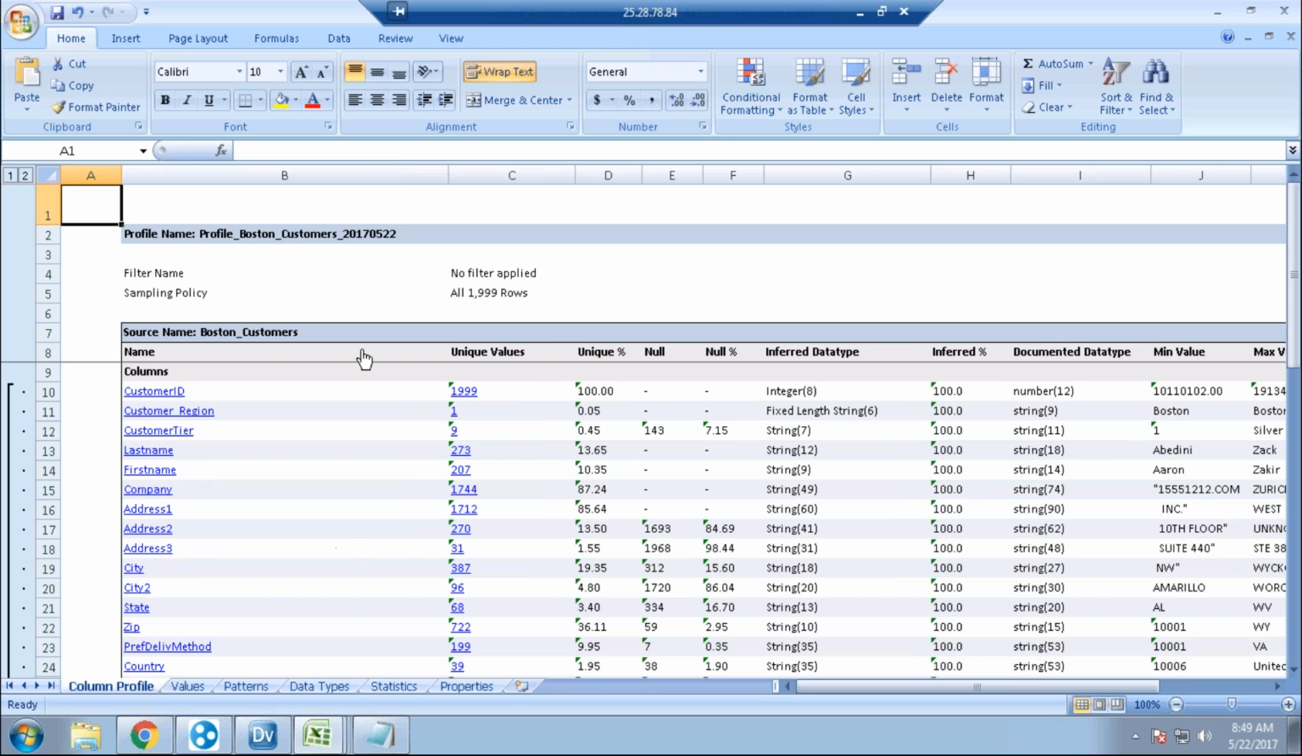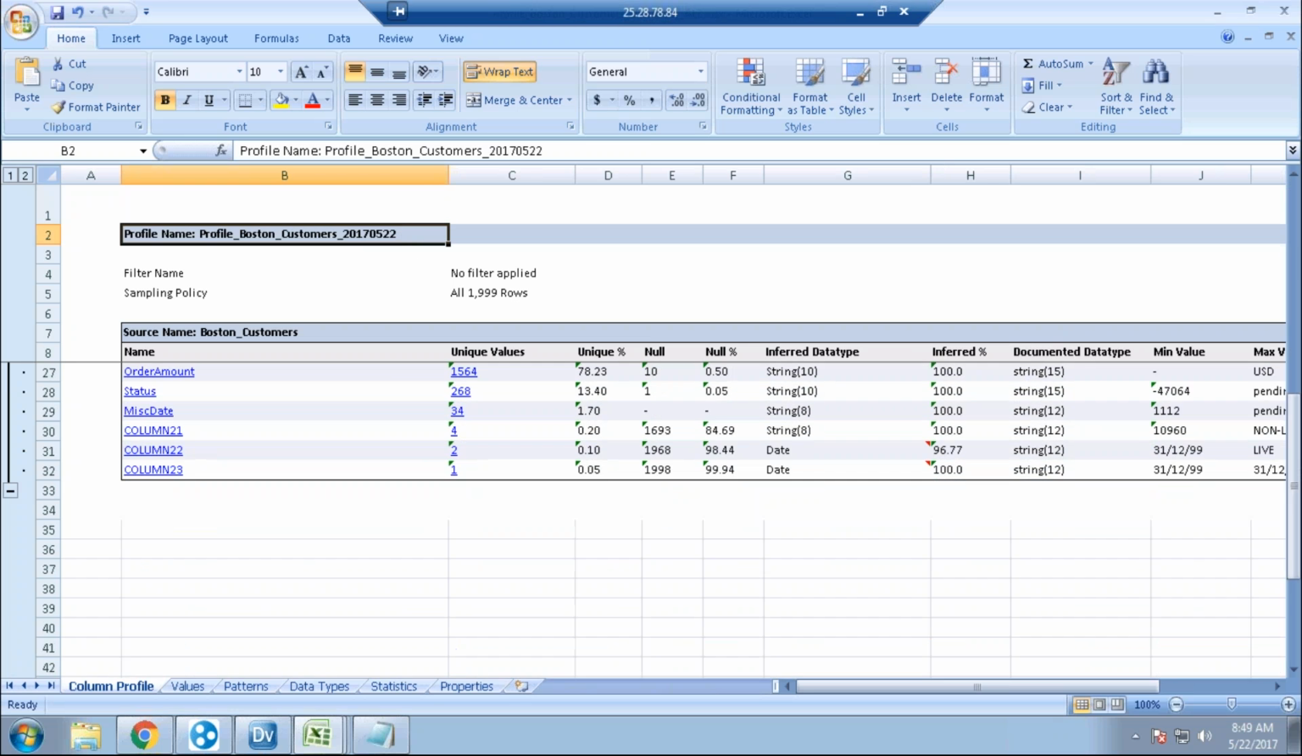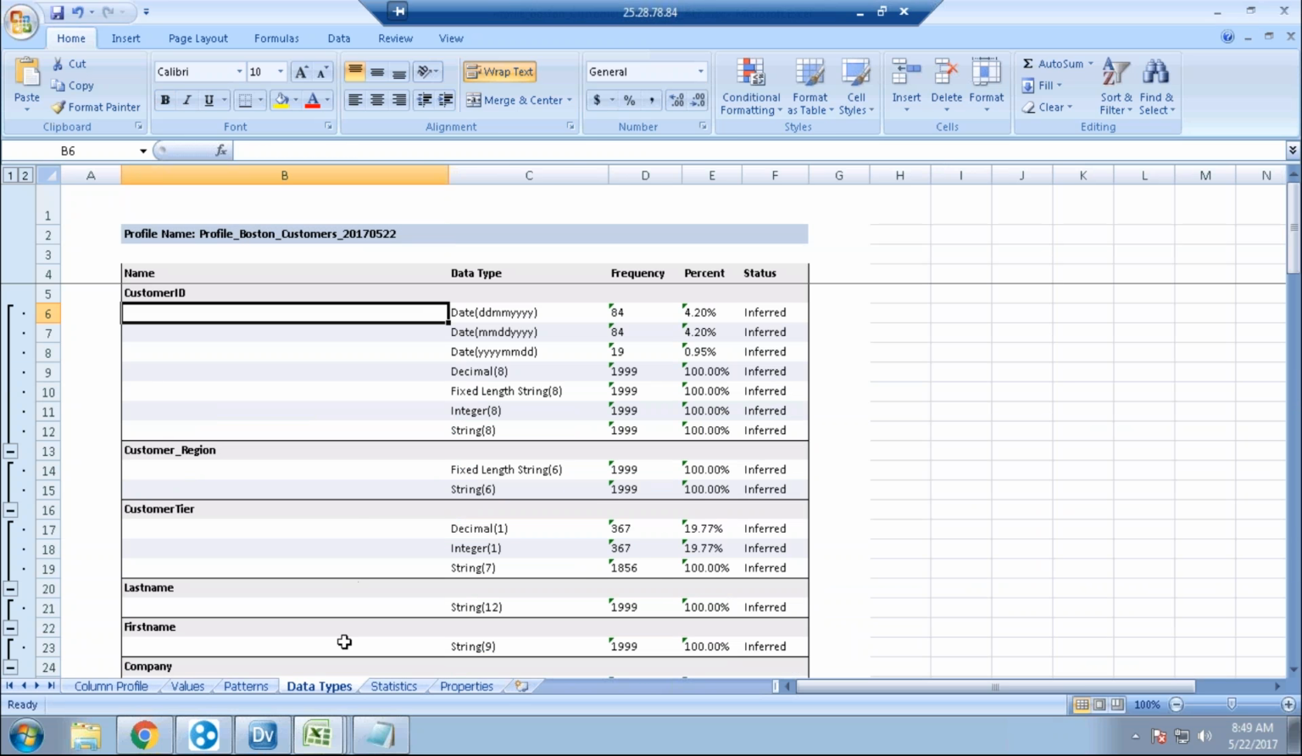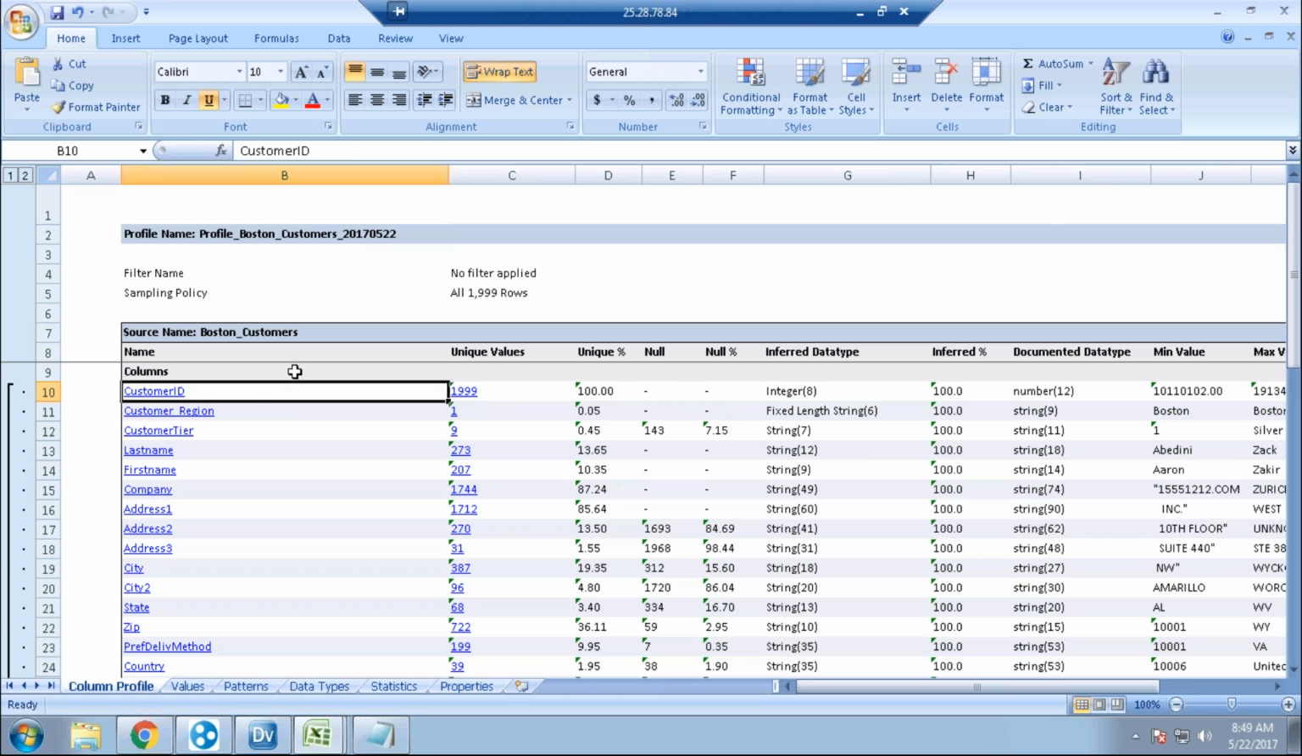See, we got right here. That means from the analyst the profile is not working properly, so you can do it from here. Okay, these are the data types. This is the column profile result: filter name, no filter applied, sampling policy, all rows, 1999.